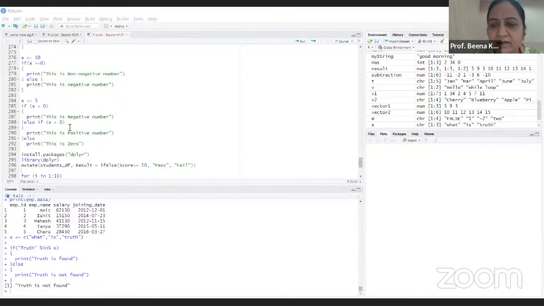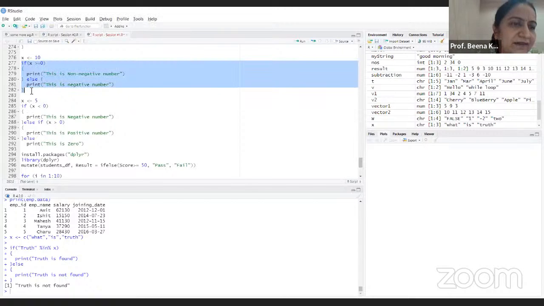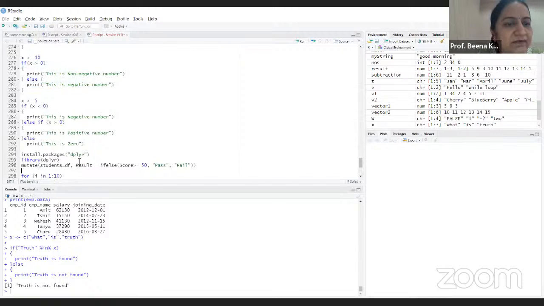So this mutate, actually we use it if we don't want to use many lines, like if else. We don't have to write so much as if x greater than or equal to 0, then print this, else print this. If we don't want to write this much, then what you can do is use it in one line. Okay, and here we are using the student data frame.